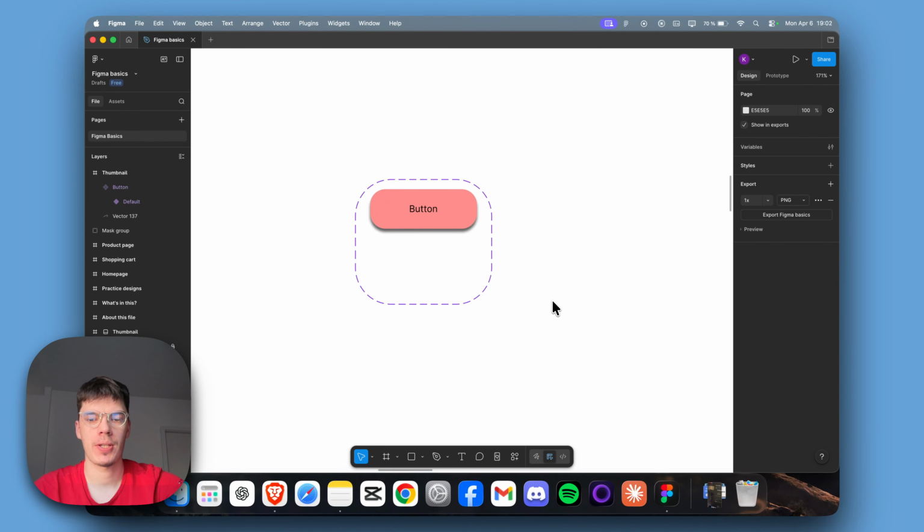How you can reduce transparency of an object in Figma. So first step is to select the object where you want to reduce the opacity or transparency. For me, for example, this button.